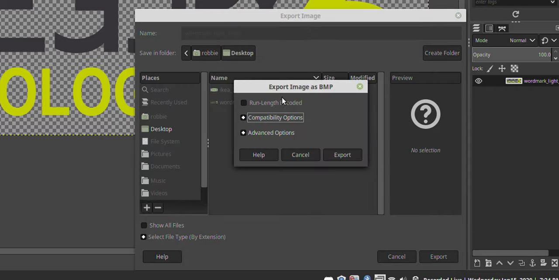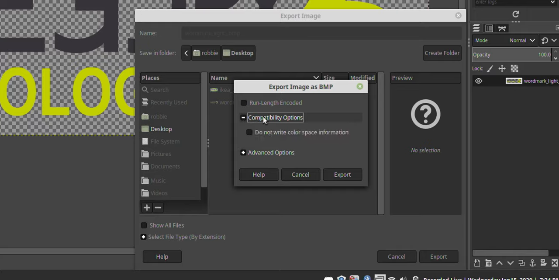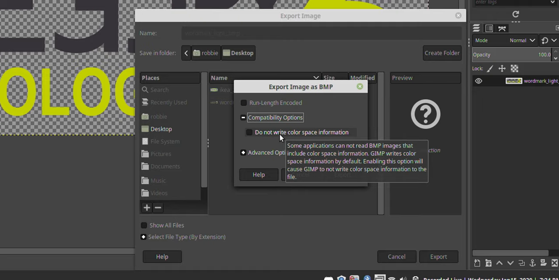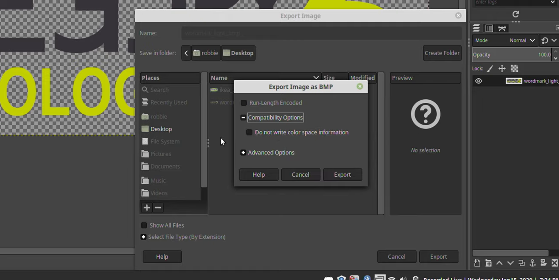Now it's going to ask me a couple of things here. It's going to say, okay, compatibility options. Let's open that and make sure that this is not checked: do not write color space information. Now, we absolutely need color space information. That's a requirement of Potrace.